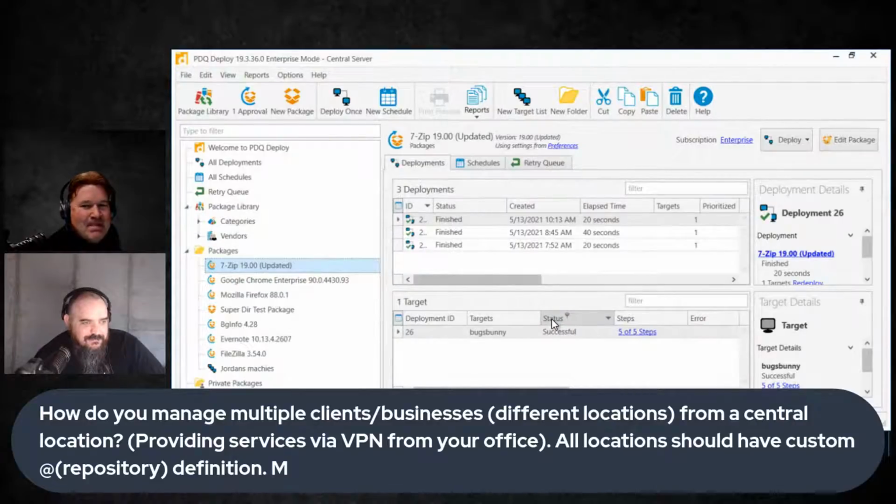Guys, how do you manage multiple clients/businesses, different locations from a central location, providing services via VPN from your office? All locations should have custom repository definition. This is actually from Marcel, but I didn't have enough room to say Marcel, so M standing for Marcel.